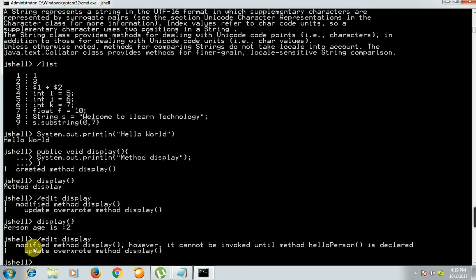By looking at the description, modified method display, which is true. However, it cannot be invoked until method hello person is declared. We have all the content which is required as part of the method, but we don't have hello person, which is not yet declared as part of the current session. We'll call the display method.